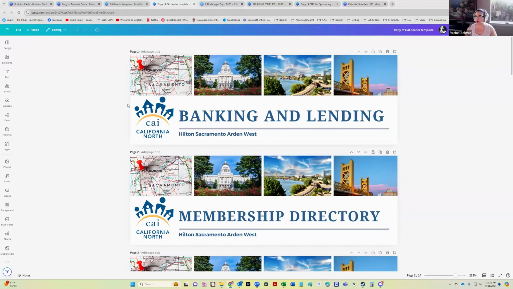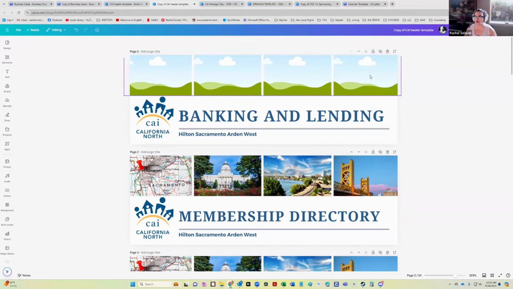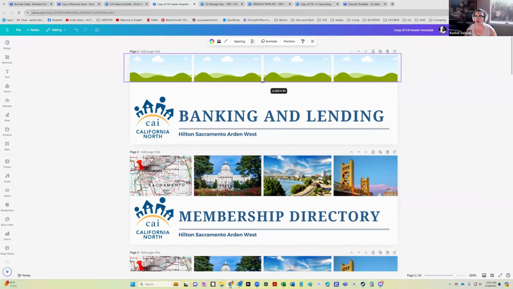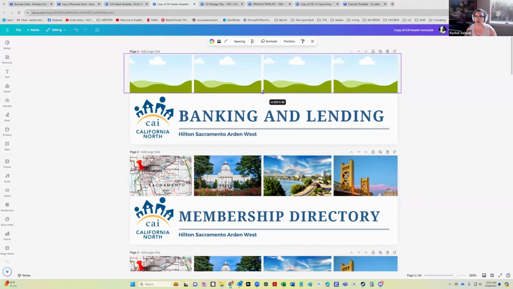Okay, so let's get into a little bit of image editing. This is the header option, for example. I've already made a copy of this. These are obviously geared towards Cal North, so you would go in and delete them. This is a photo strip, so these are all connected already. But if the images look better smaller and you want to make the text bigger, you can just move it like this and it'll auto adjust the images.